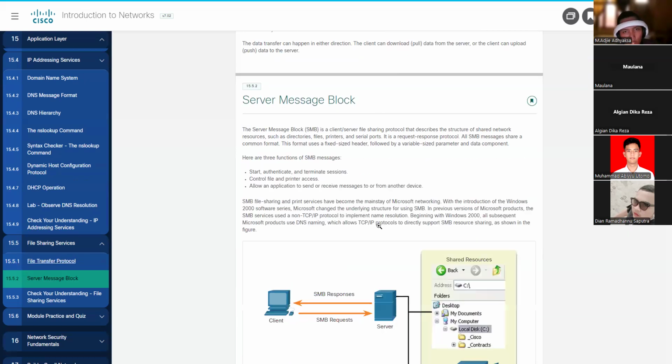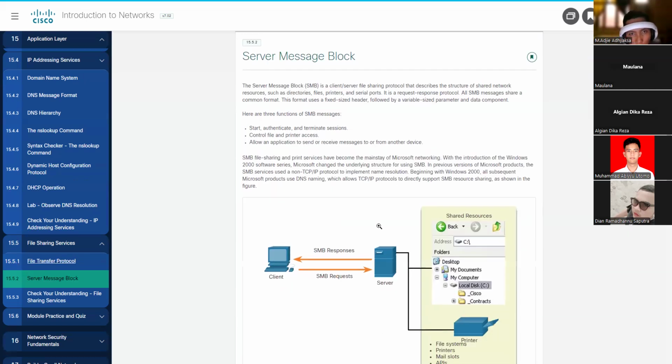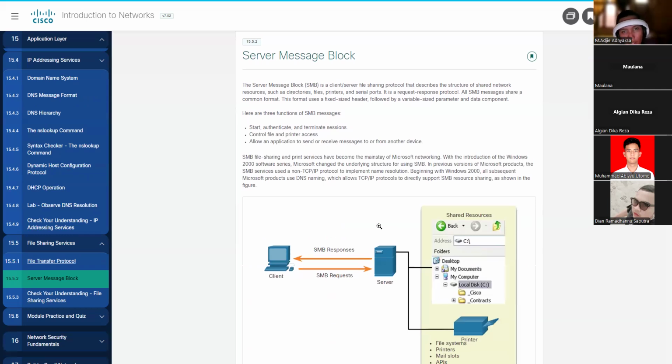Server Message Block. SMB is a client or server file sharing protocol that describes the structure of shared network resources such as directories, files, printers, and serial ports. It is a request-response protocol, and all SMB messages share a common format. This format uses a fixed-size header, followed by a variable-size parameter and data component.